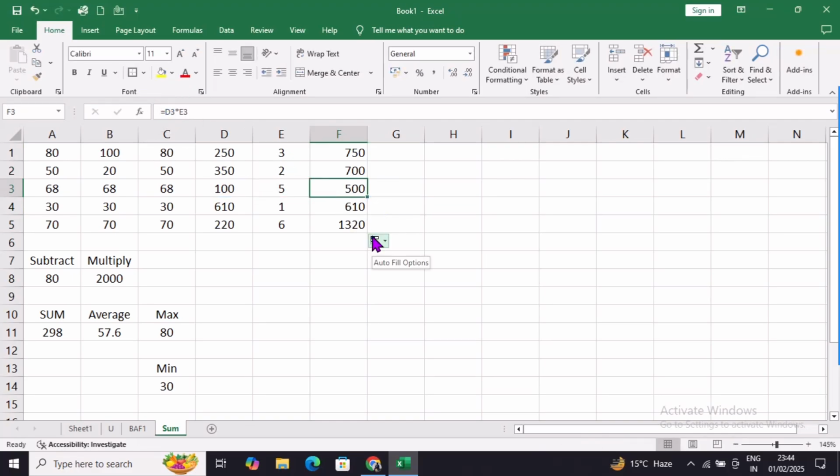And that's how you use basic formulas in Excel. With these simple functions, you can speed up calculations and make your work easier.